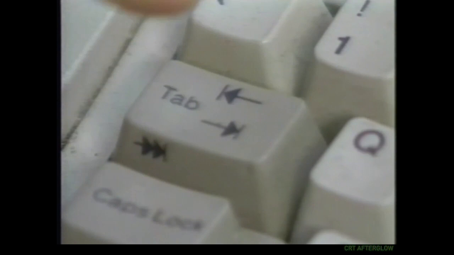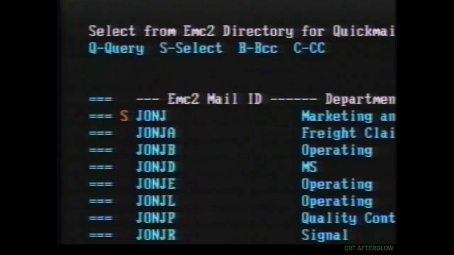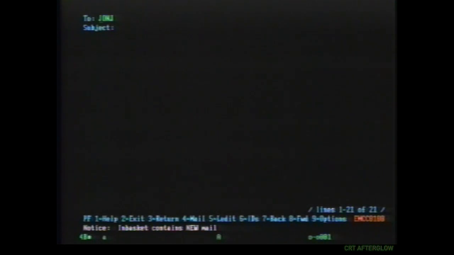Using the Tab key, move the cursor to the proper location and type S, then press Enter. You can send your letter to several people at the same time simply by placing an S next to their email ID and pressing Enter. Now press F3 to return to the QuickMail screen.